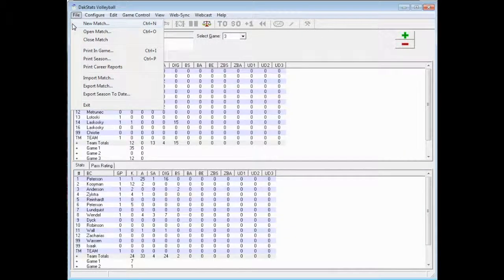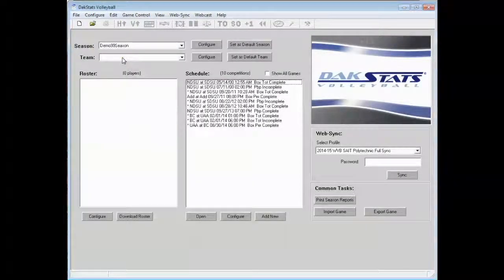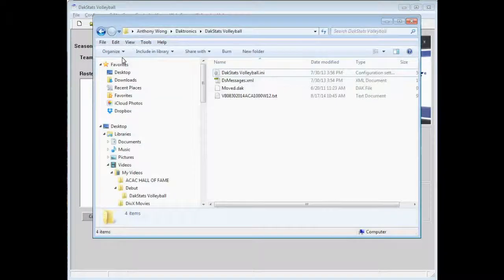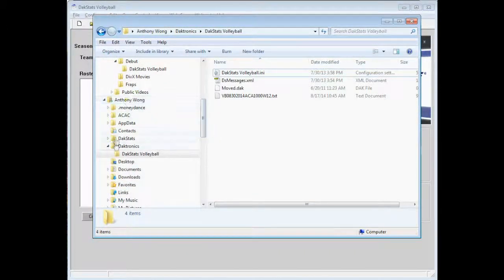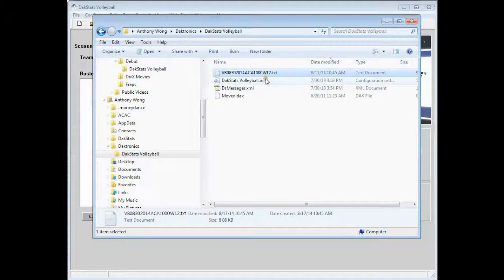And once the match is exported, you can go to File, Close Match. To check to see where your file is, you can open up your Explorer. I had put mine under Anthony, Daktronics, DakStats Volleyball. And looking at the date, there's a text file that I exported. Again, VB volleyball, 08, August 30th, 2014. ACA 1000 was the college ID, W for the women's game, and game number 12. That file, I'm just going to email to the ACAC statistician, Murray Green.